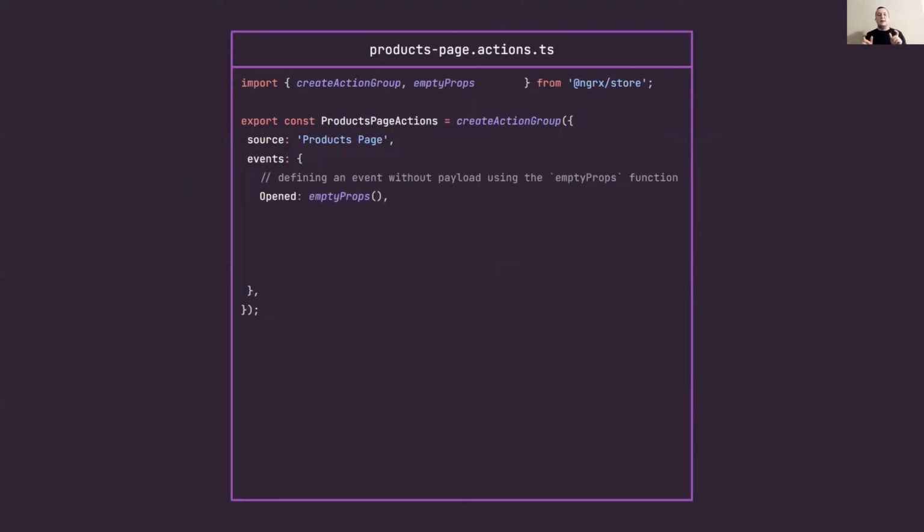Event is a key value pair of event name and event props. In our first example, we want to define action without payload. So to do that with create action group, we can use empty props function from NgRx store package. By the way, this is also a new function from NgRx store.